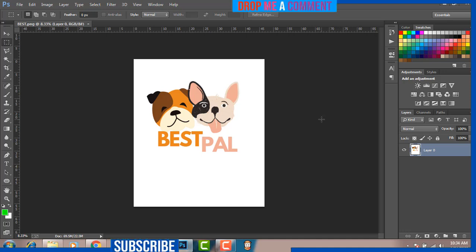So now that we have this design, we're just going to go to where it shows you this folded paper. It says create a new layer. Click on it once, you click back on layer 0, then you go to this magic wand tool, click on it.